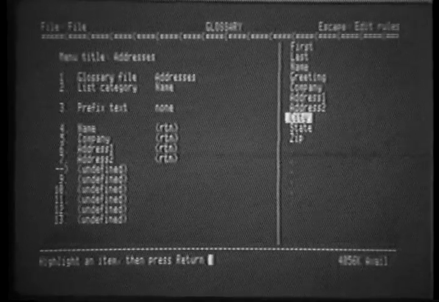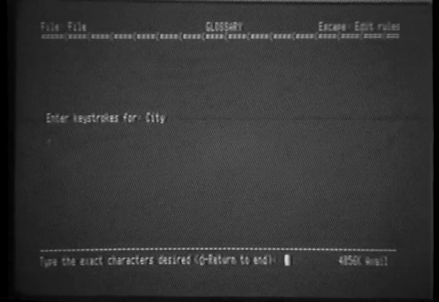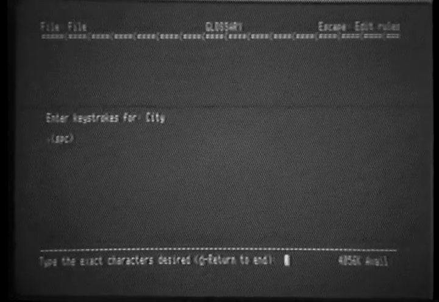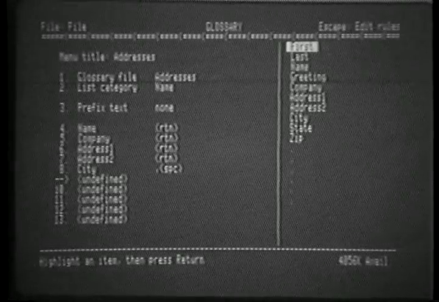Now we get to city. After selecting city, we do not want to do a return. We actually want to have some text after it, which would be a comma, followed by a space. Pressing Apple Return on that, we move down and select the next undefined category.